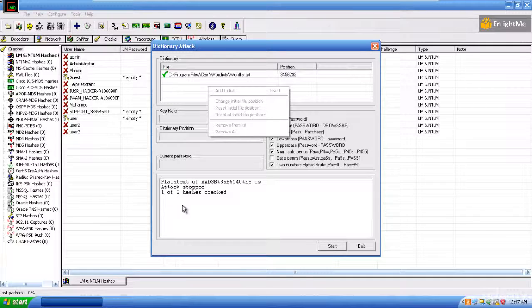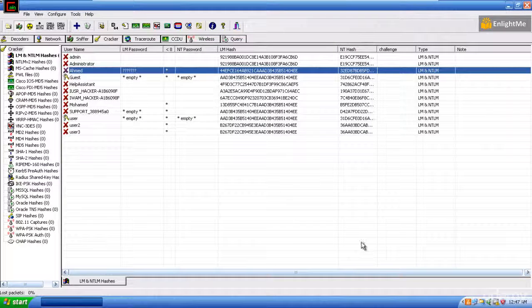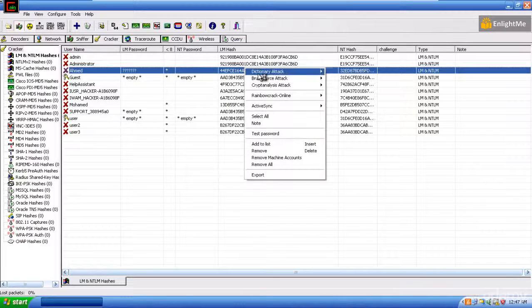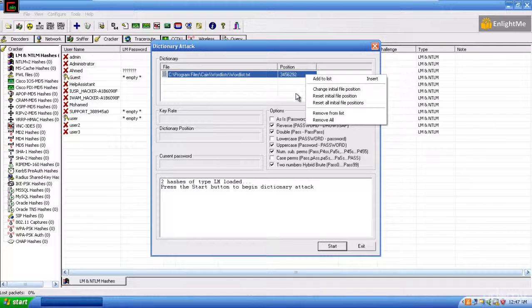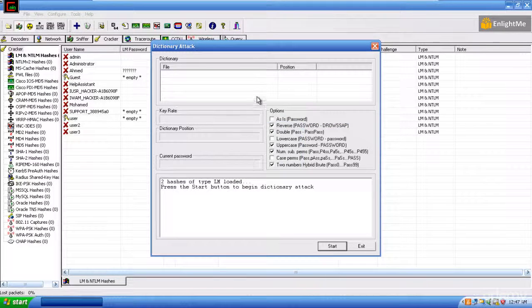And here you go, the password. Don't know if it is correct or not. Let me see. No, it's not. Let me try again. Dictionary attack, LM hash, and let me remove that and put another one. So we can remove all, and we can add. It comes with its own word list, but I think I showed you some good word lists that you can use. And here you go, and start.